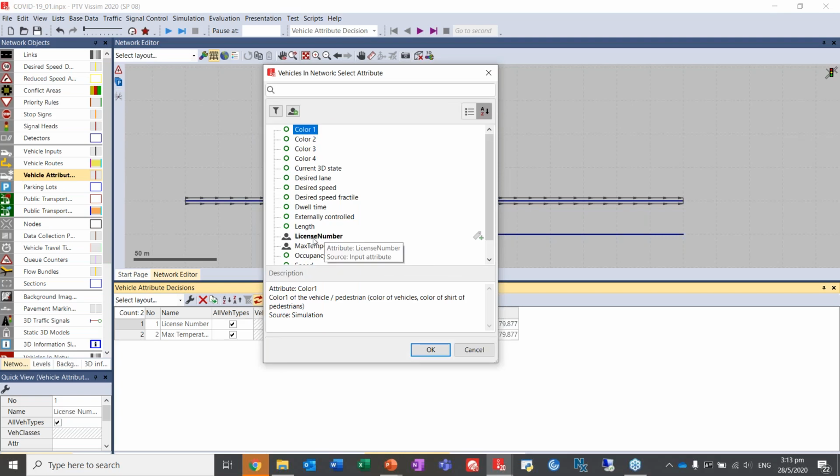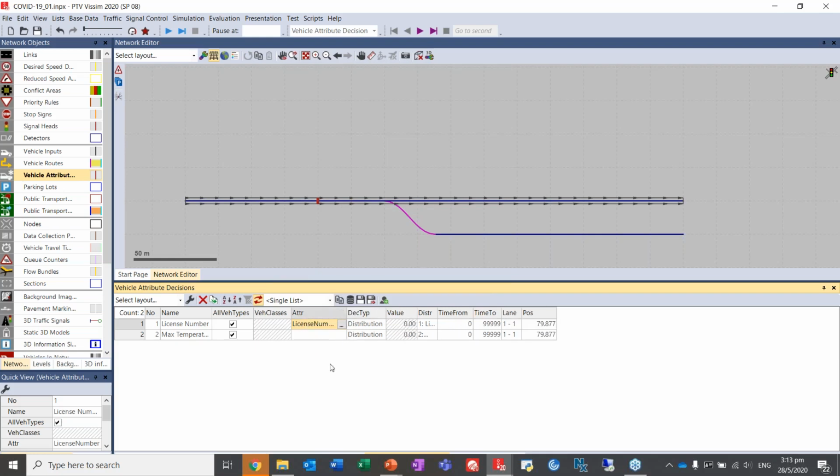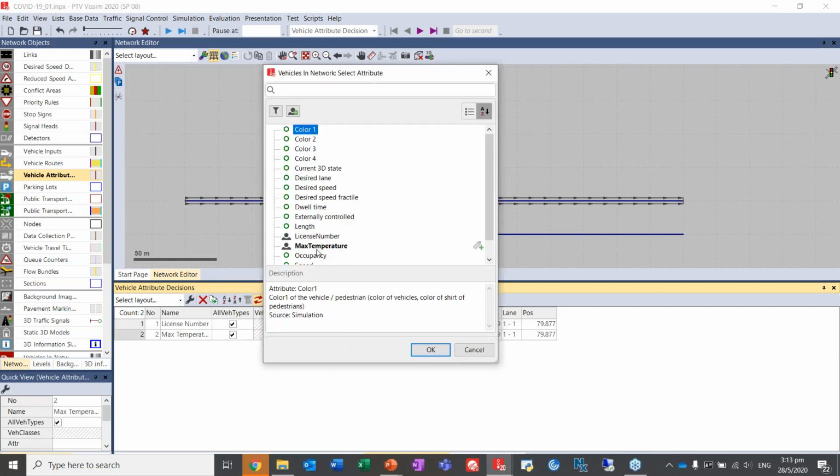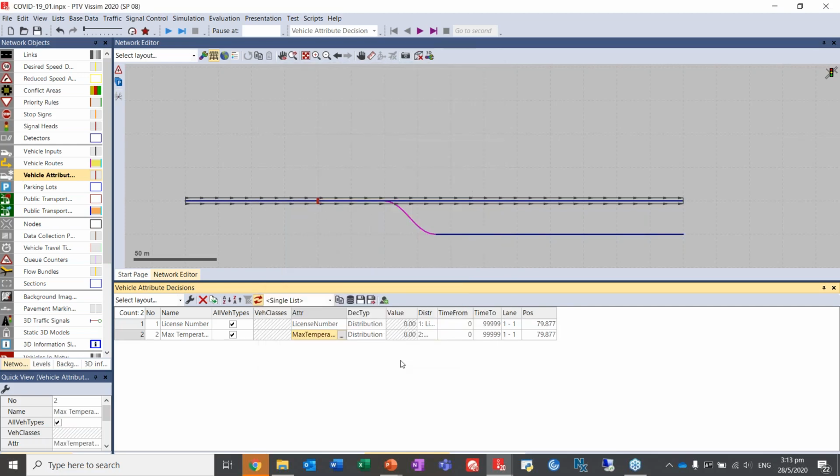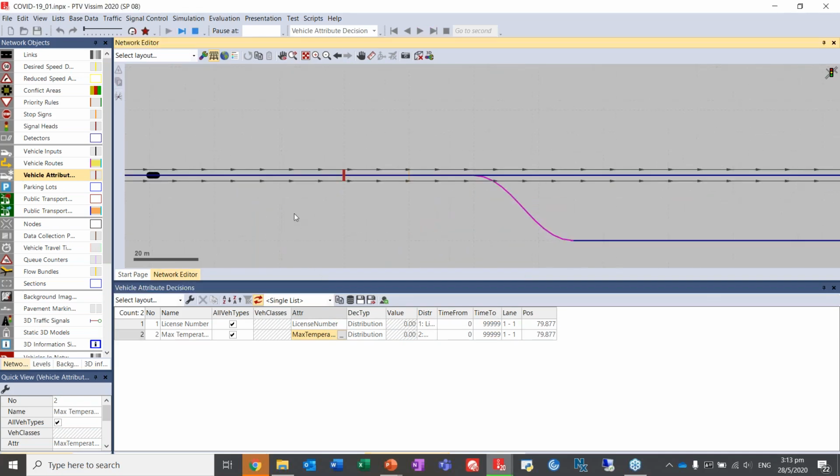As you see here, the UDAs will quite obviously be under this black mark here, this signage, and then you can click on it, or you can just search directly from the list here, and then I just double click on it. And for license number, I select attribute license number. For maximum temperature, I select attribute maximum temperature. Once that is done, I save my network and I play the simulation to see how it goes.